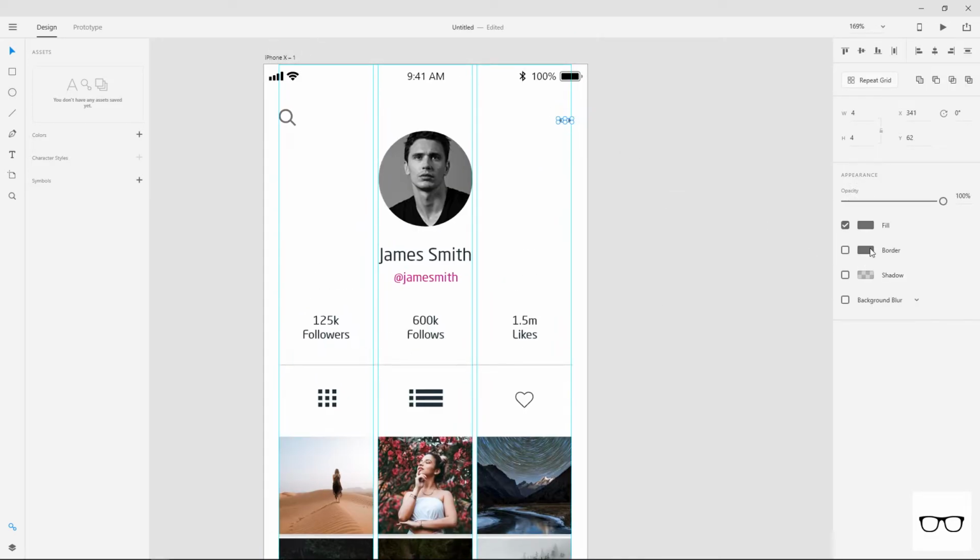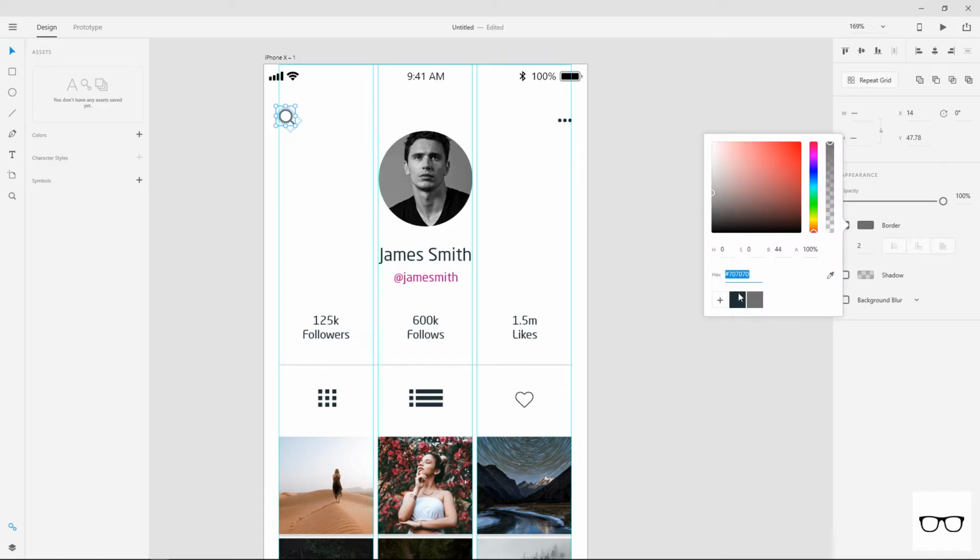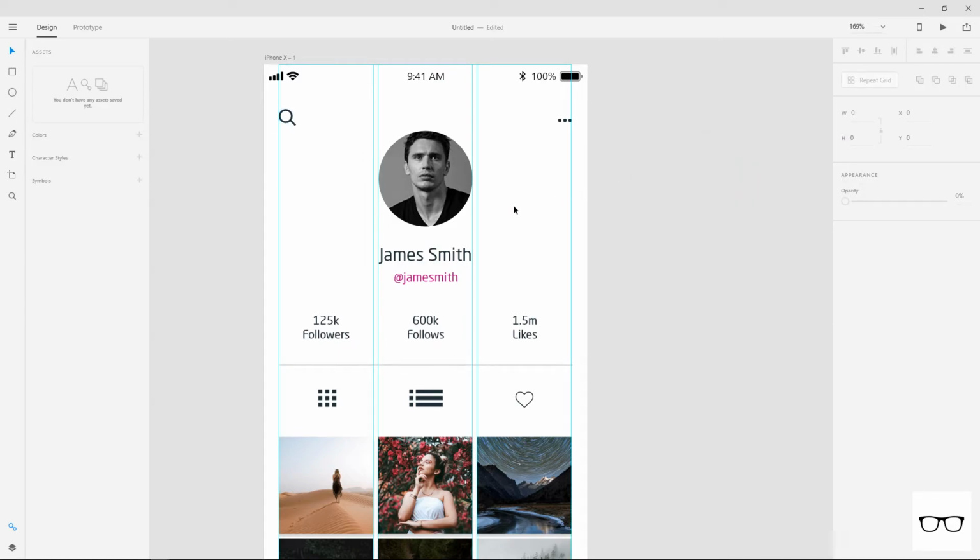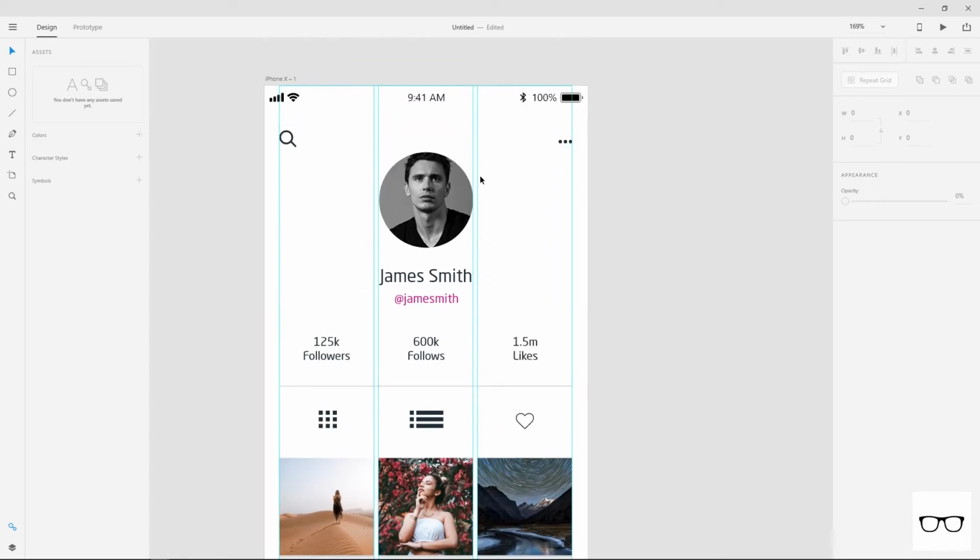Okay, and then last we've got these ones to change. I'll change these into the black. Oh, select them both, change them to the black color. Perfect. Again, I'm just going to do a little bit more cleanup.